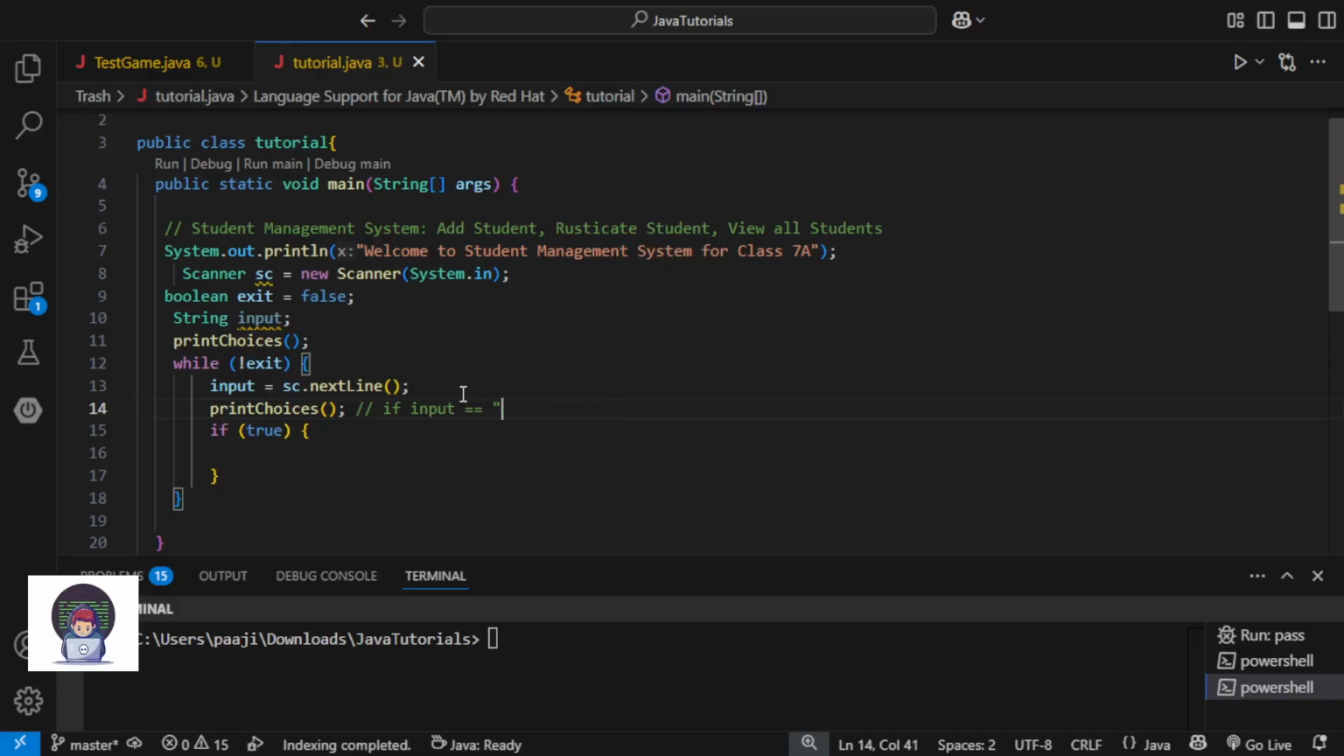So we need to do input dot equalsIgnoreCase. Case means uppercase or lowercase, and ignore means ignore it. Input dot equals ignore the case, and what does it equal? If it equals add student, like that.